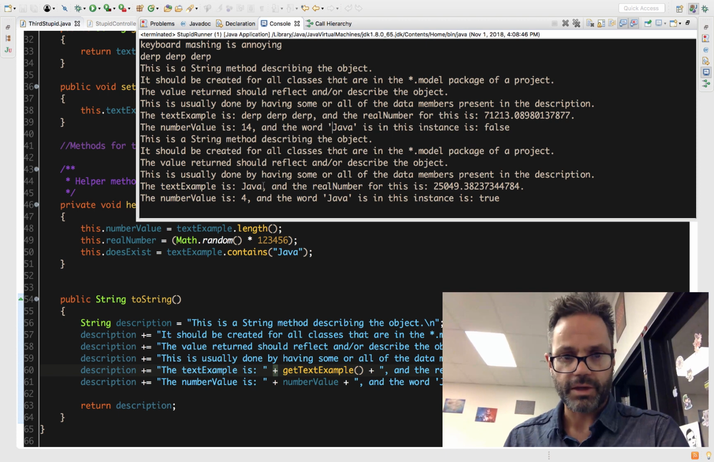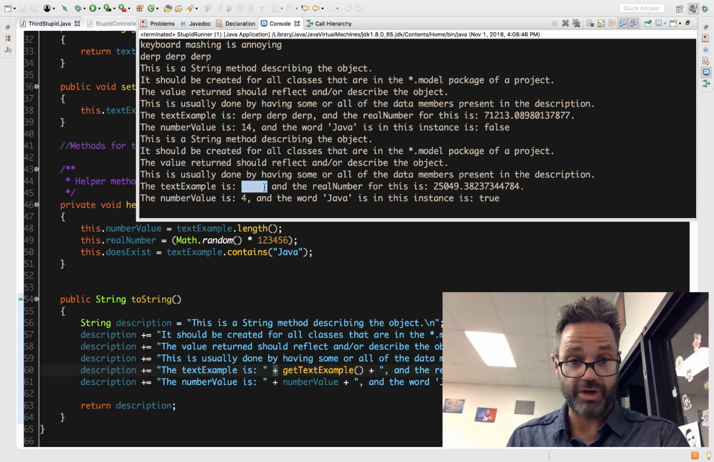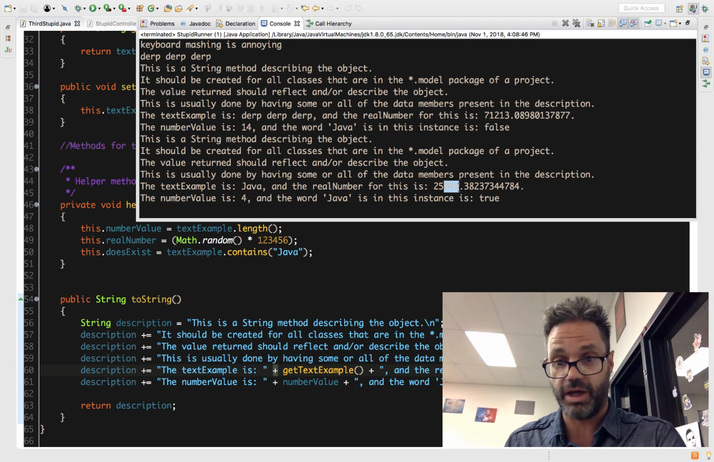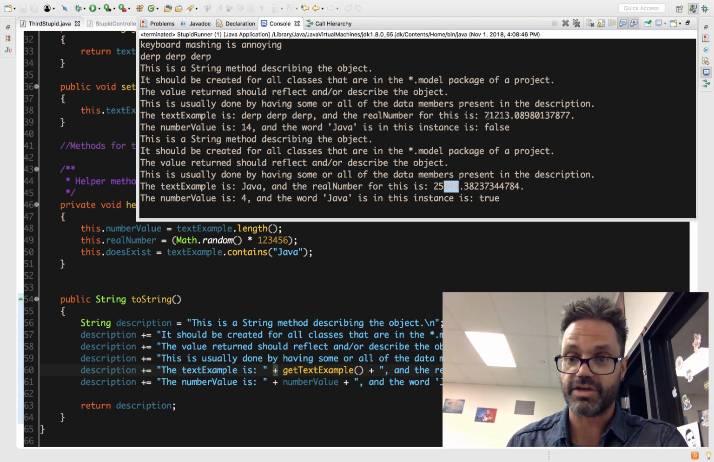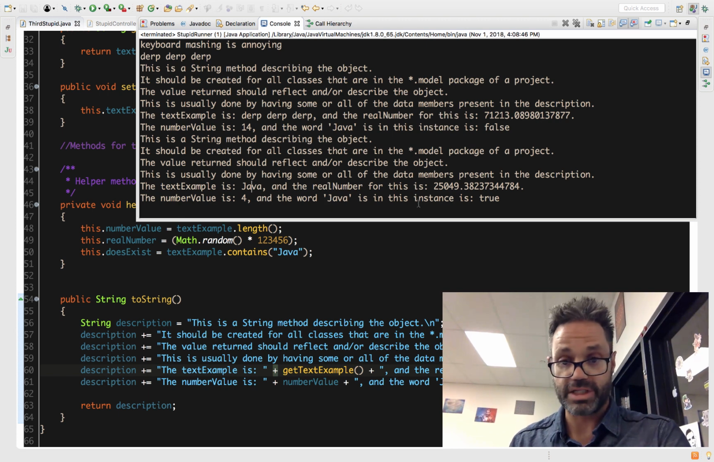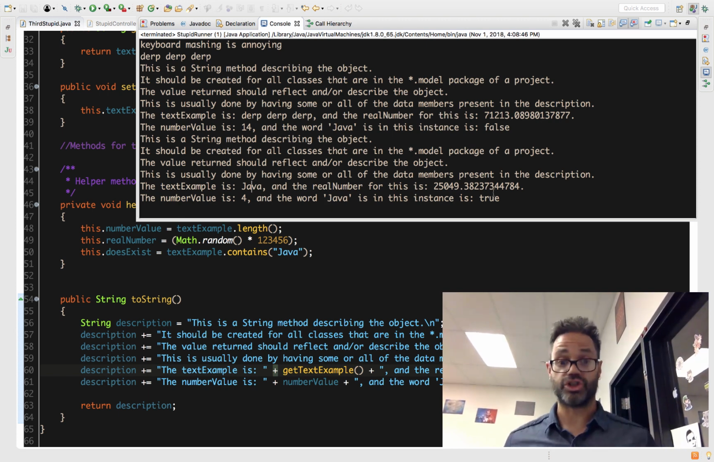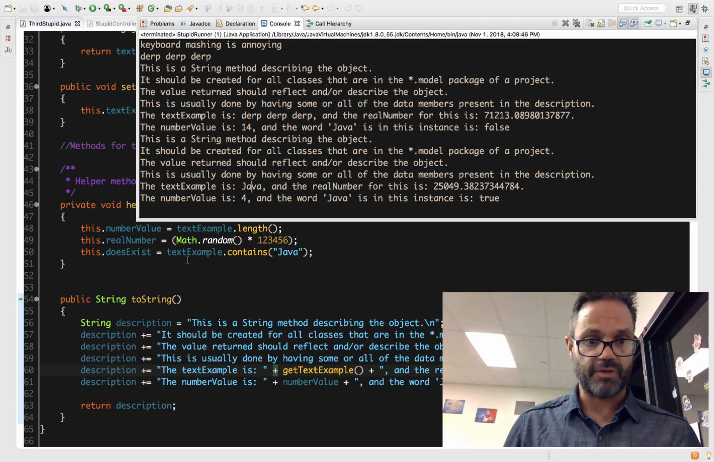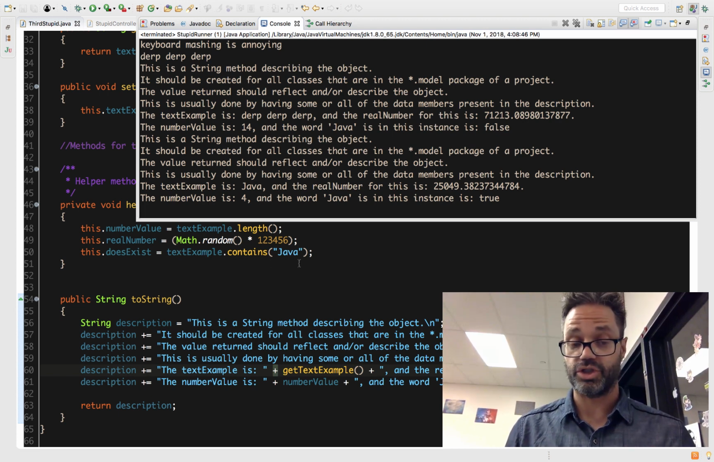The other one, okay, the text example is Java. Oh, Java is actually in there, and the real number for this is 25,049 point blah, blah, blah. Hey, it's a different number because I'm using a different instance of math.random. Oh, and its number value is 4 because Java has 4 letters, and the word Java is in this instance is true because I did give it Java, because that's what this is saying right here of text.example.contains Java.